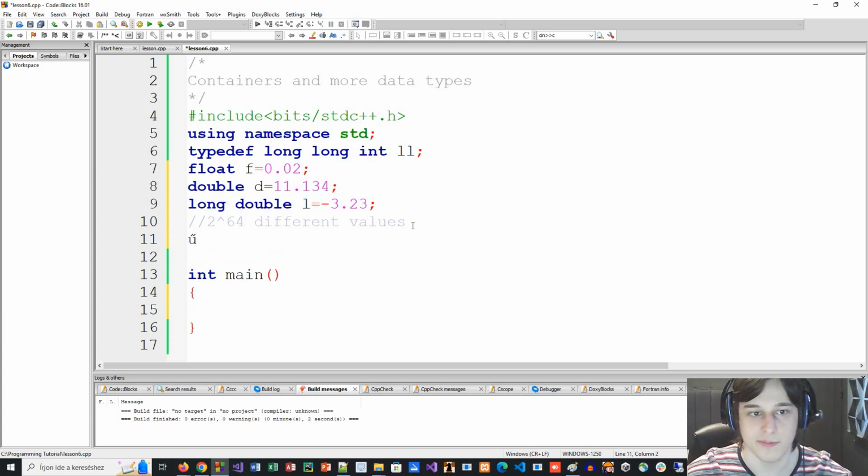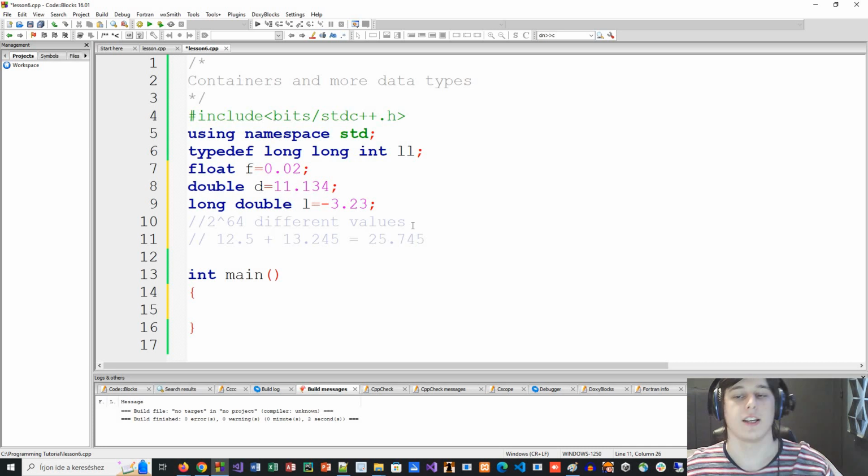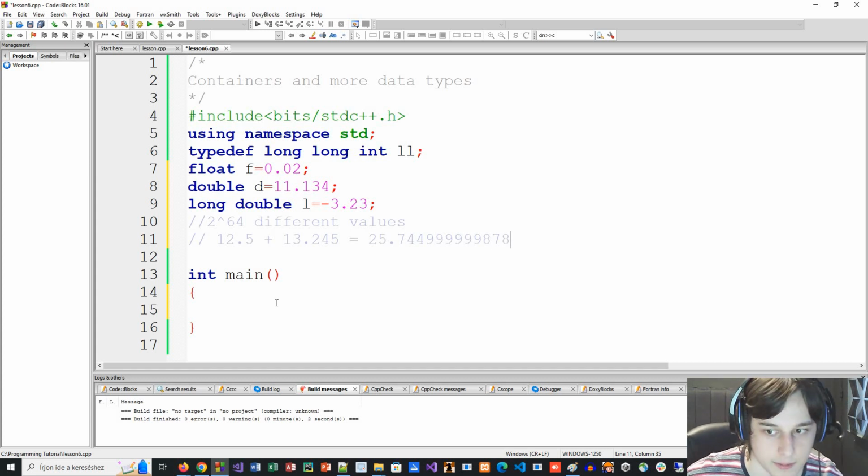So let's say that we have a number like 5.5 plus we add 13.245 together. So this should be equal to 25.745. However, the way these long doubles work, they store the value on 64 bits, so it might actually be something like this, with a 1 at the end, or 499999878, something like this, so not completely correct.